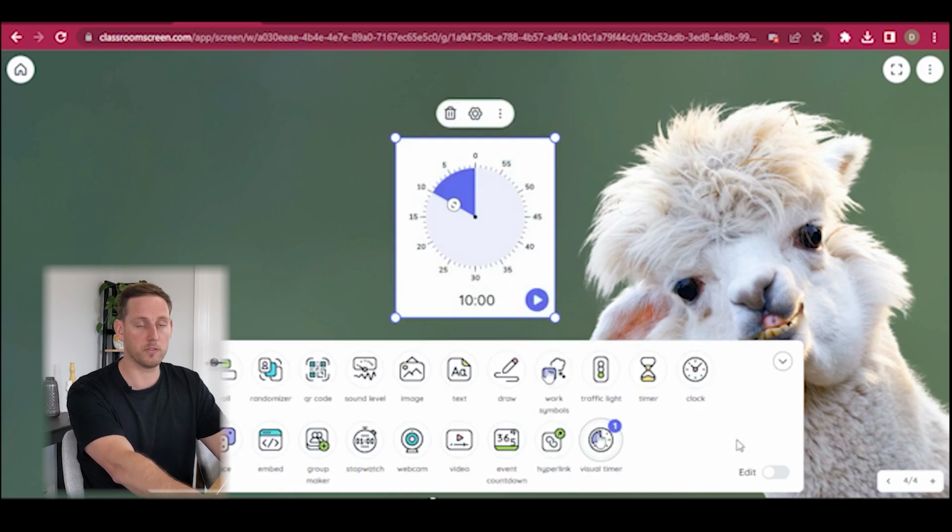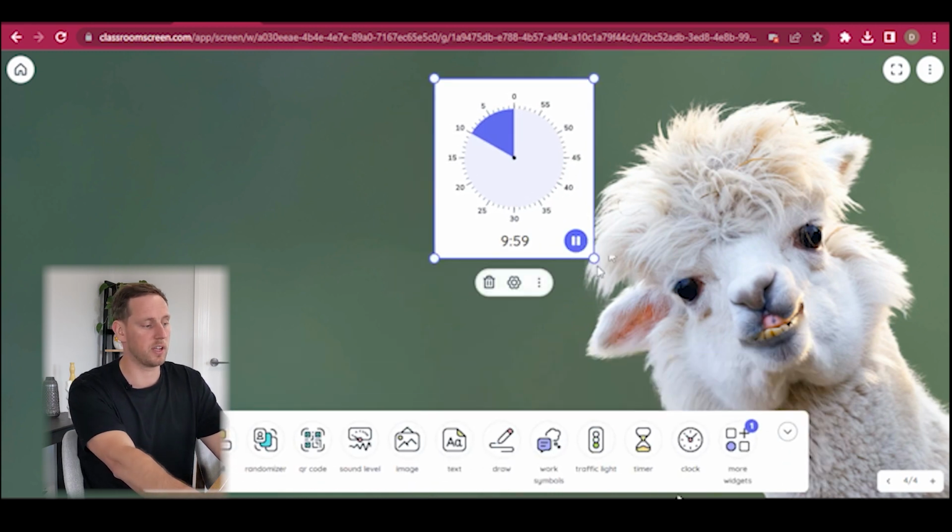And finally, the last one is a visual timer that just shows you a visual representation of how much time you have left. So that is all the features that you can use for Classroom Screen. Now, what I love about it is that all of the things that you need for a whole day are placed on one space, and then you can go from here to different websites as you need to.